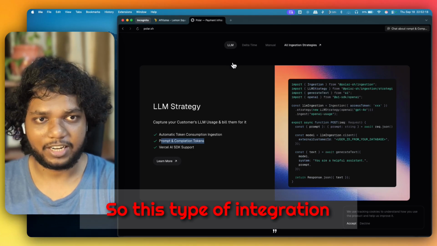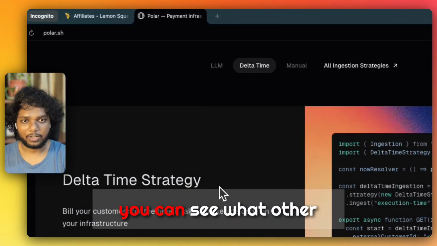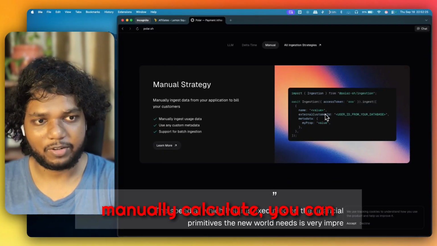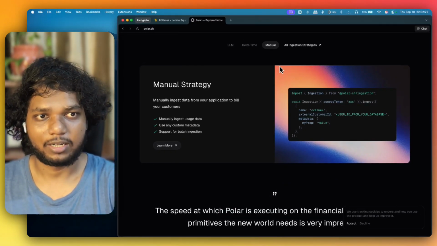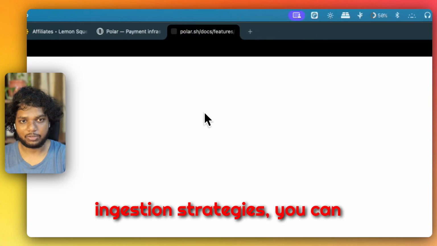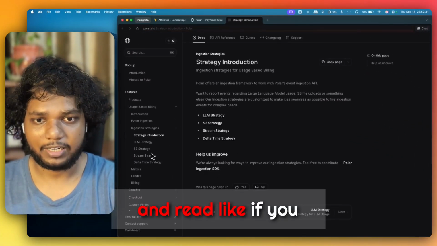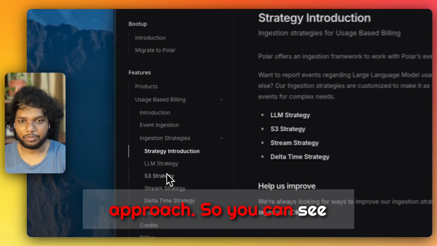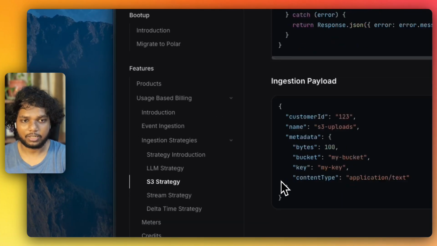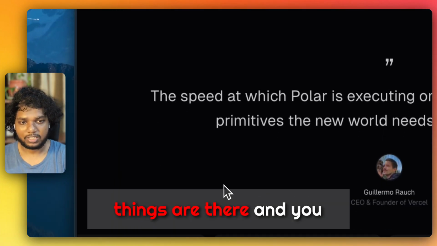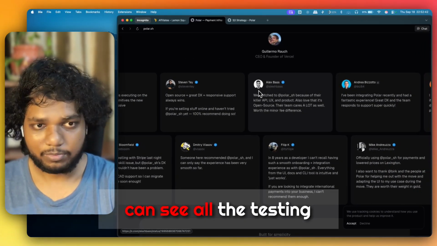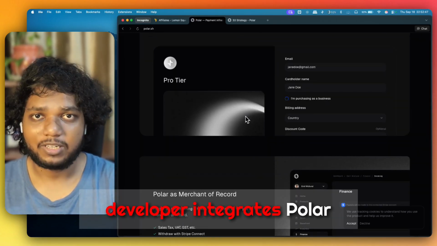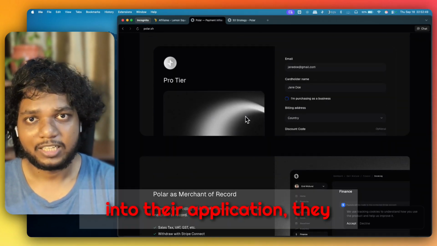So this type of integration is given by Polar, and you can see what other integrations are given. If you want to manually calculate, you can also manually calculate. And for all the ingestion strategies, you can go to the Polar documentation and read. If you are someone who is just working with file uploads, you can see the S3 strategy is also given there. So yeah, a lot of things are there, and you can see all the testimonials, like everyone likes Polar. Once a developer integrates Polar into their application, they don't switch.